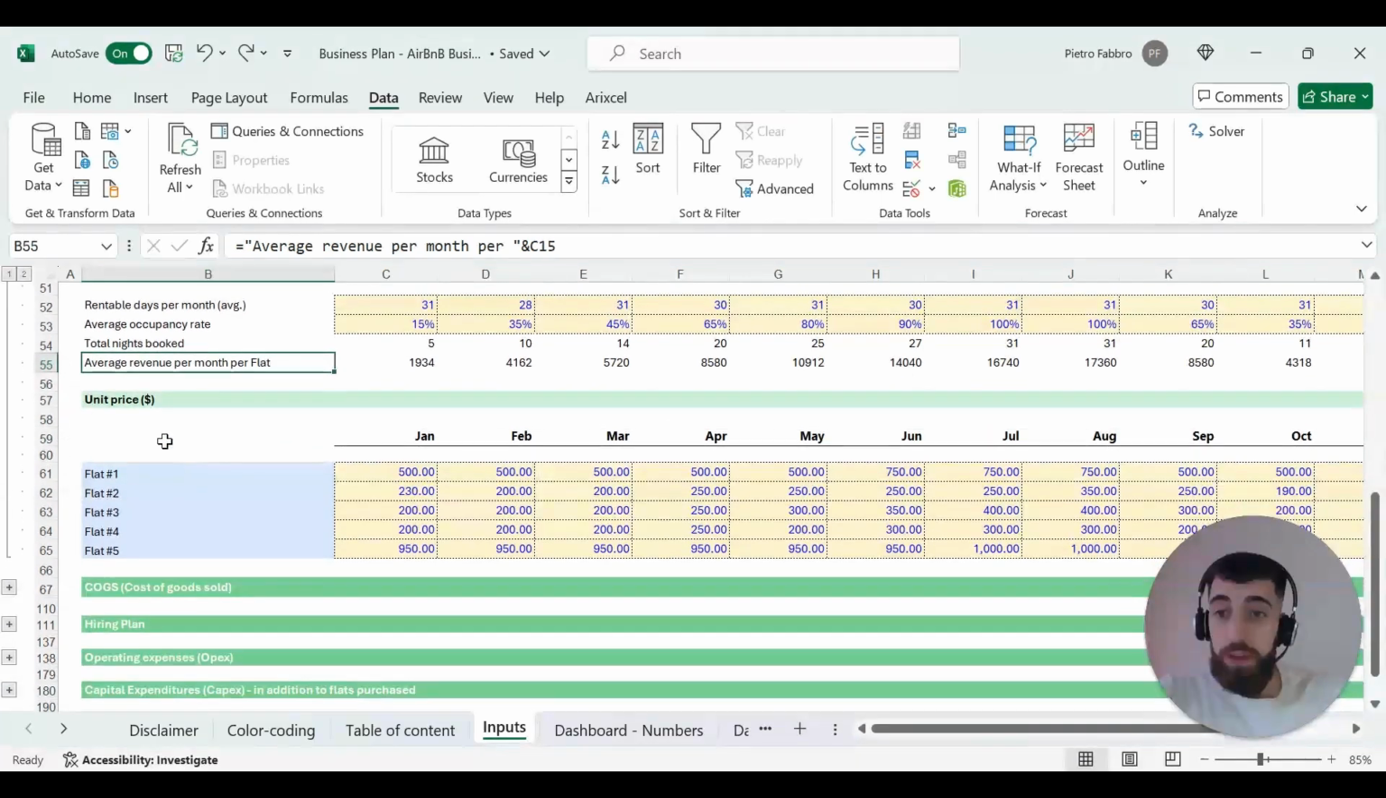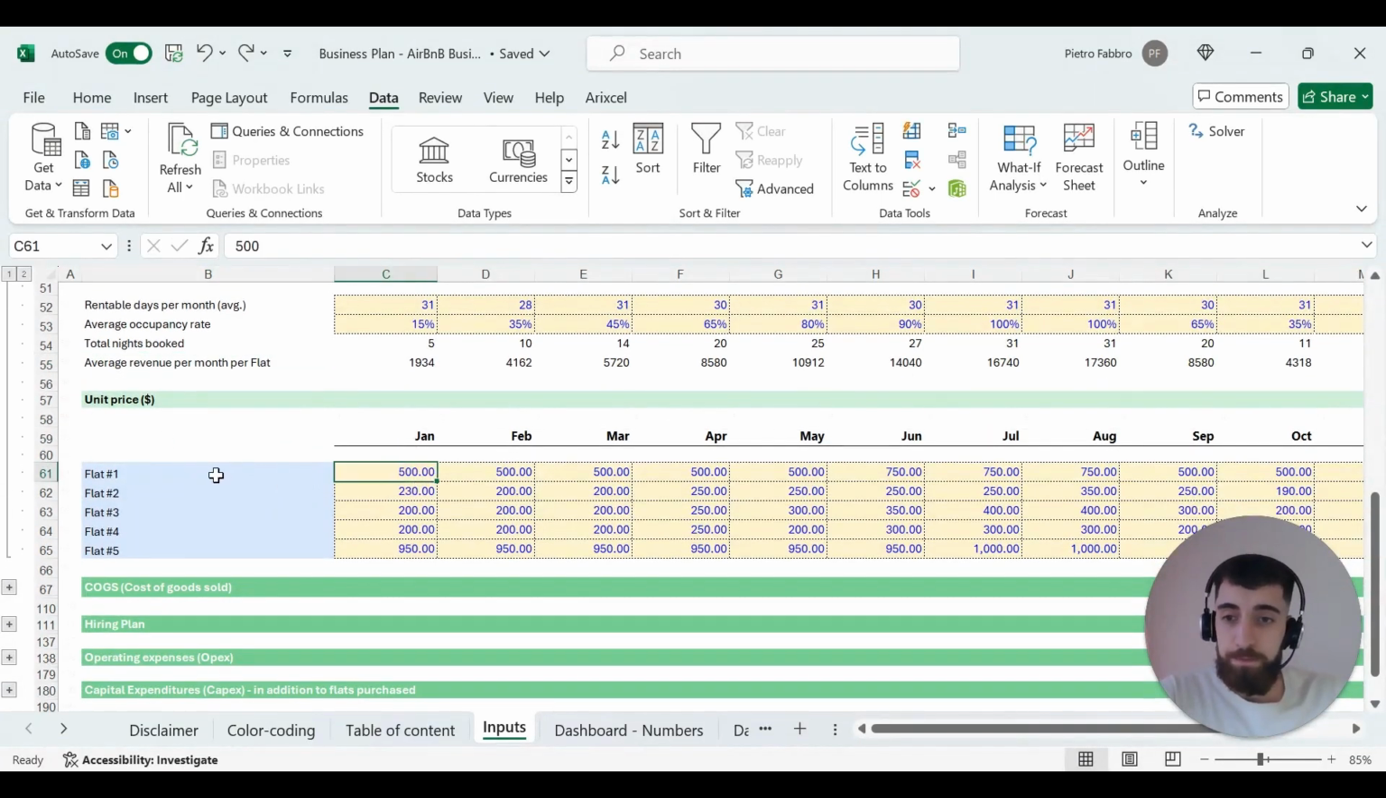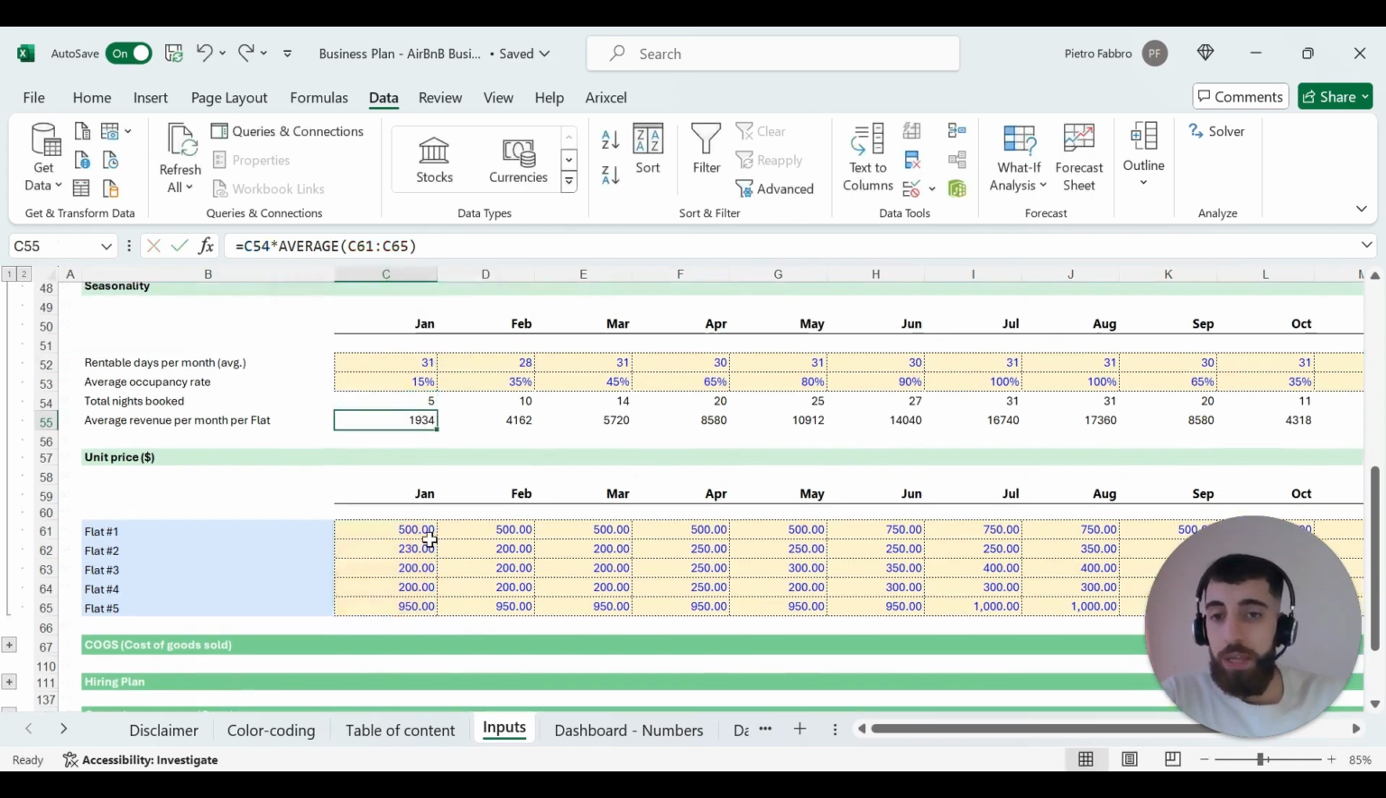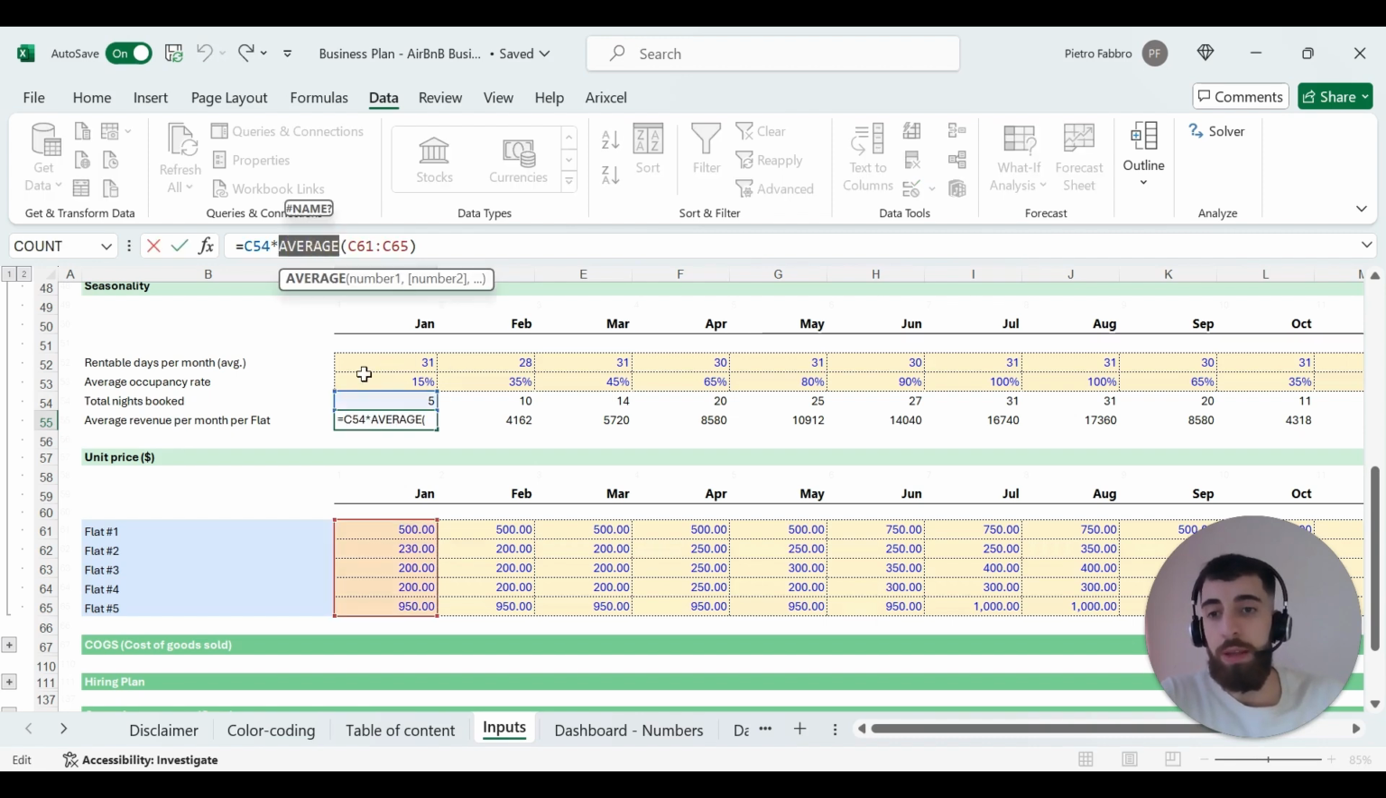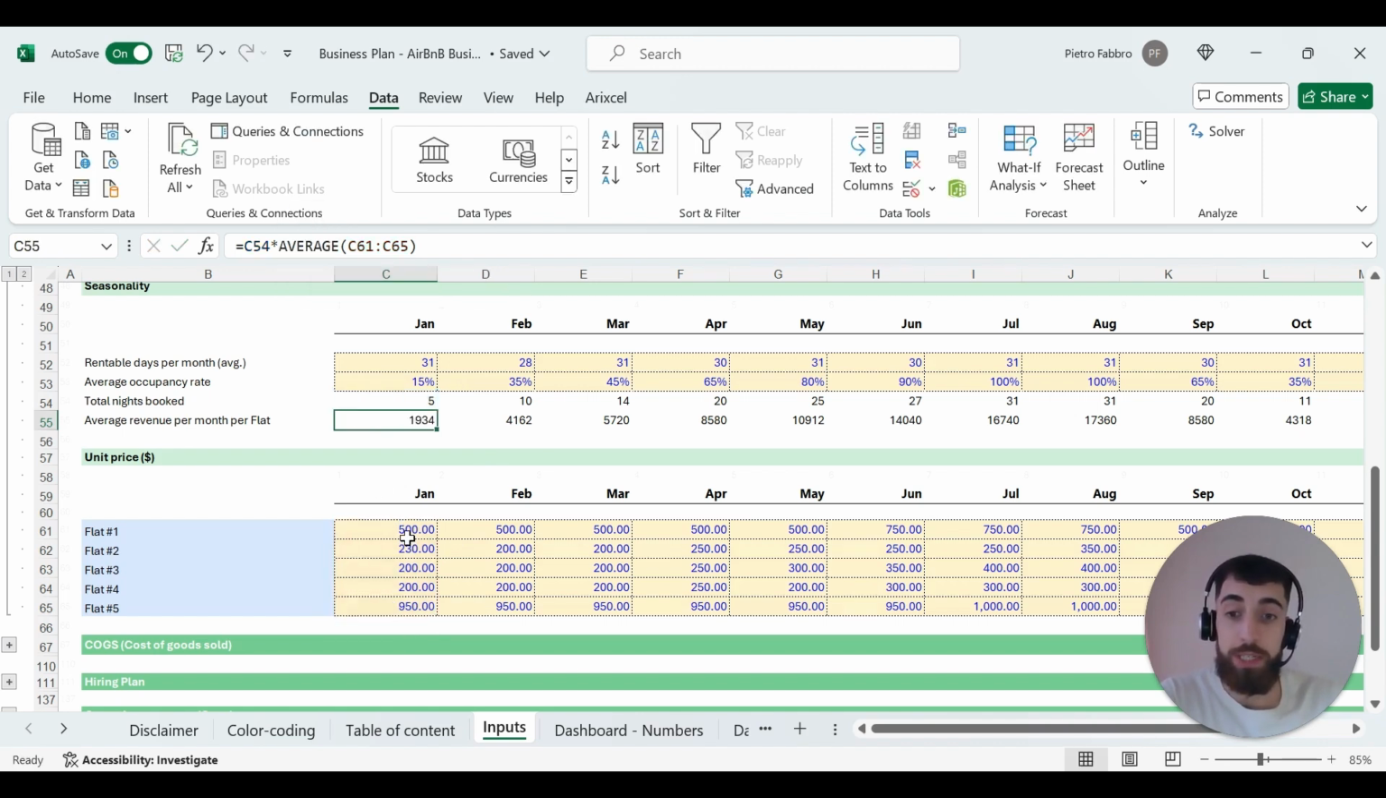And then here, unit price, you can select the pricing. Here you can select the pricing at which you are willing to rent the flat. And then this will give you a quick estimate, for example, for the average revenue per month per flat by multiplying the total number of nights that you expect to rent it out, multiplied by the average price per night.